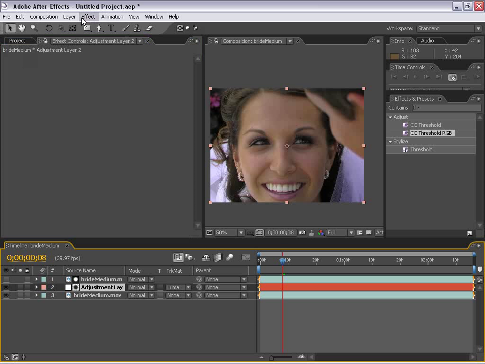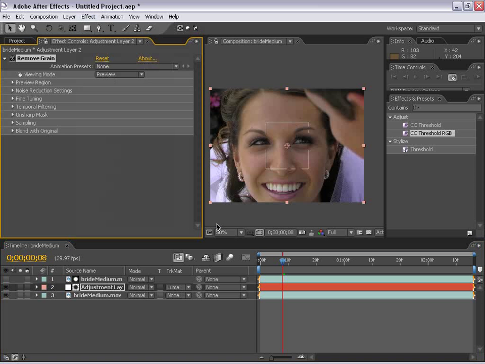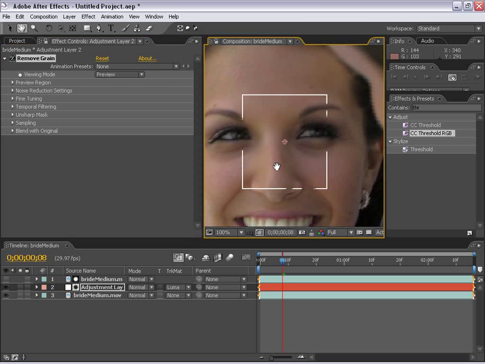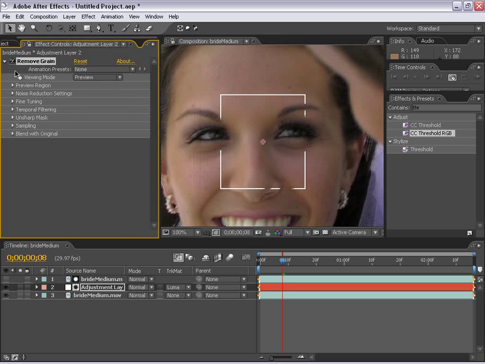Selecting the adjustment layer, I'm going to go up to Effects, Noise and Grain, Remove Grain. All right. So now in the Remove Grain settings, by the way, F3 brings up the effects control, and it's much improved, I must say. We're going to change the viewing mode to Final Output.